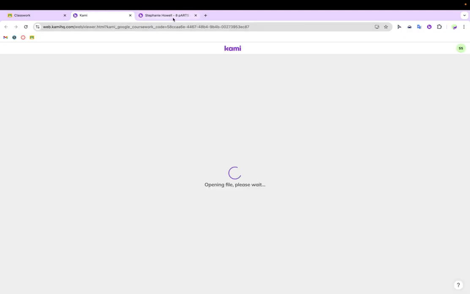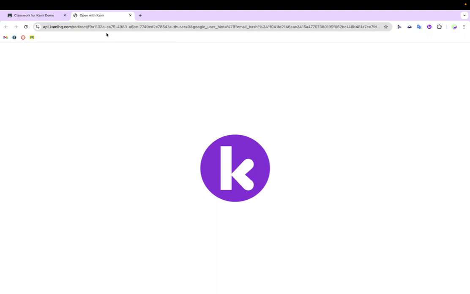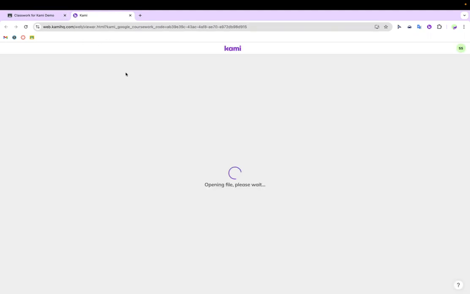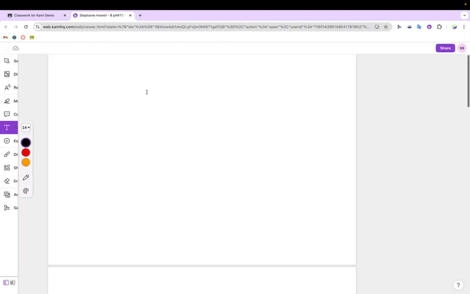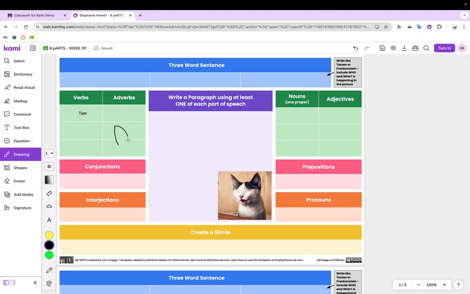So again, students are going to have multiple options when it comes to using that 8 parts in their classroom. And what's great for you is that your students are going to be able to be monitored and receive immediate feedback using Kami. So again, my students can use the text box to type. They can draw. So what they're going to do with the 8-part EduProtocol is they're going to come up with different grammar to make their paragraph more dynamic and provide more descriptions.